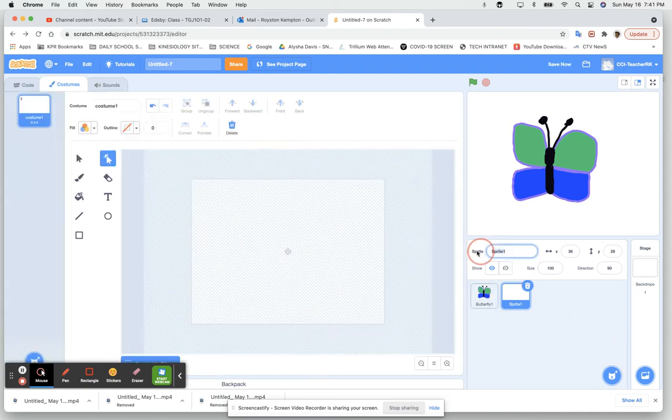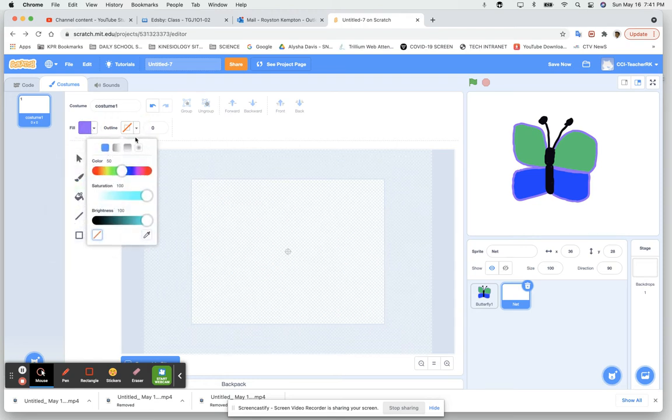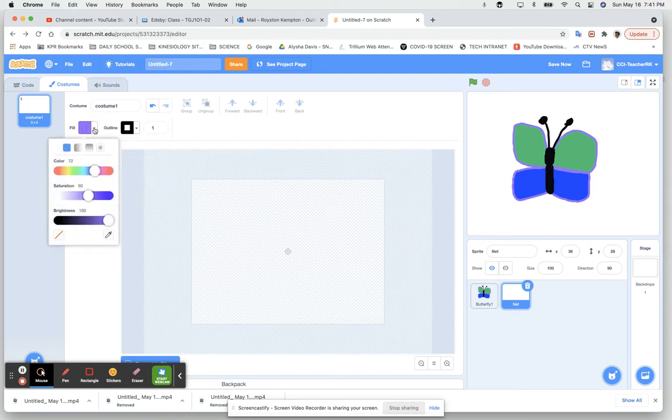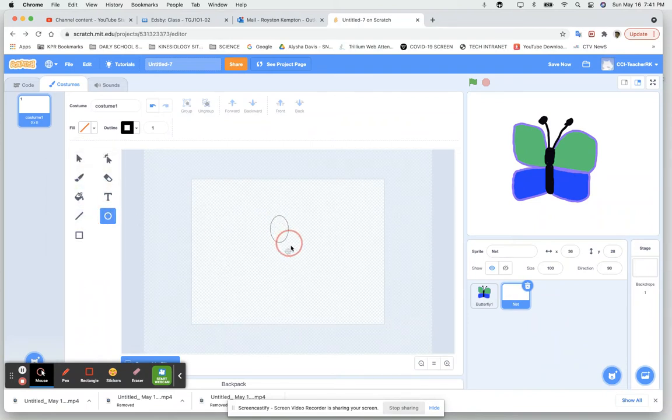And this one is going to be called net. So I'm going to create a butterfly net to catch a butterfly. This one's going to be pretty straightforward here. I'm going to use my outline tool. I'm going to set it to black, and my fill tool will be set to nothing. So I should now be able to get a simple black outline.